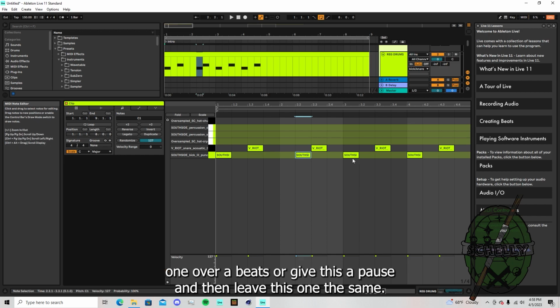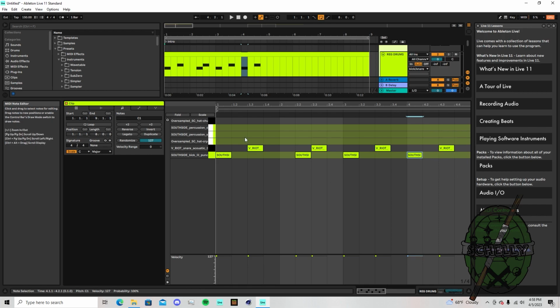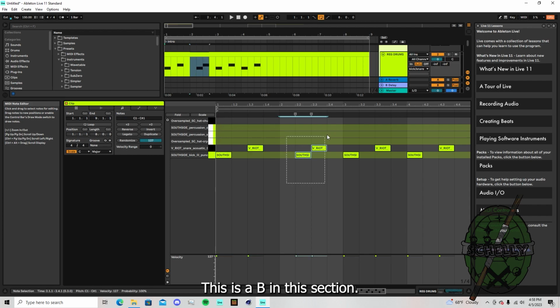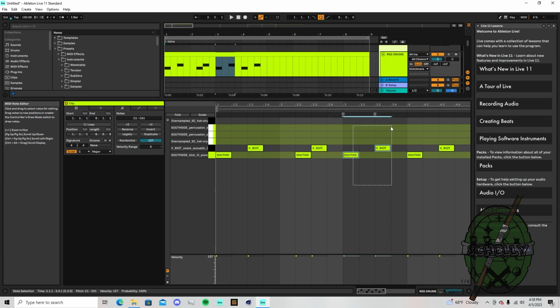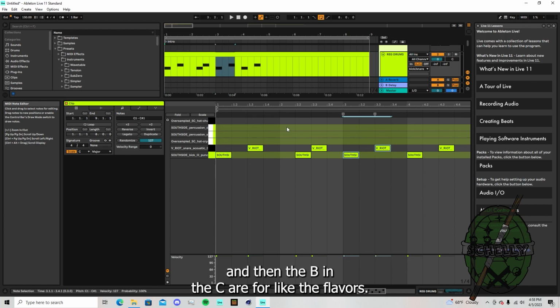So what we can do to spice this up is either move this second one over a beat, so we'll give this a pause, and then leave this one the same, and then of course we'll deal with this one over here in a second. Basically how you want to look at this is an A in this section, this is a B in this section, this is an A again in this section, and then this is a C. So A, B, A, C. You want the A's to match, and then the B and the C are for the flavors.